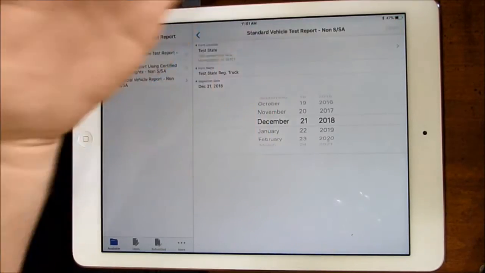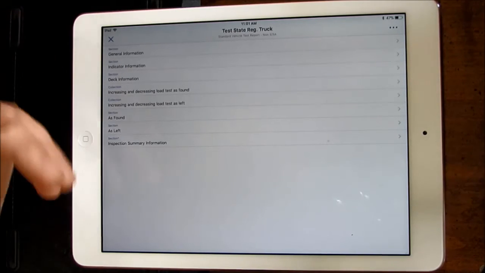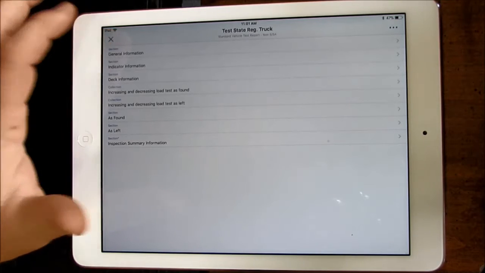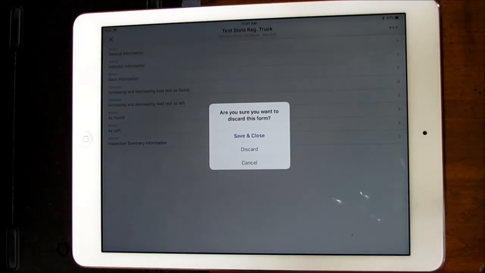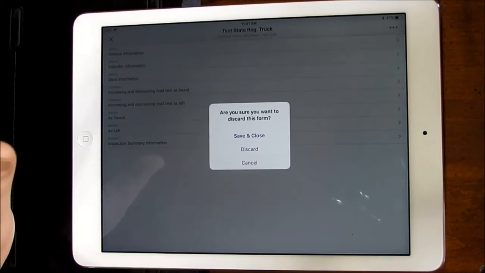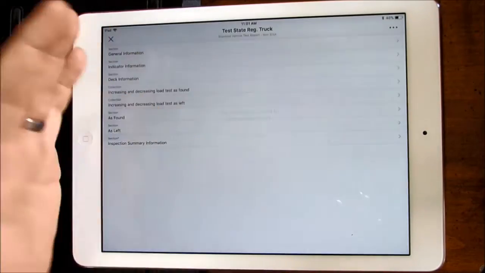So I'll come over here and click open, and then it's going to bring up my test report screen where I can go ahead and start filling out my report. I have two options. I can click on the X and say save and close, and it'll save it in my open folder. I can say discard and it'll completely wipe it all out. You won't be able to retrieve it. It's gone, deleted. Or you can hit cancel and go back.